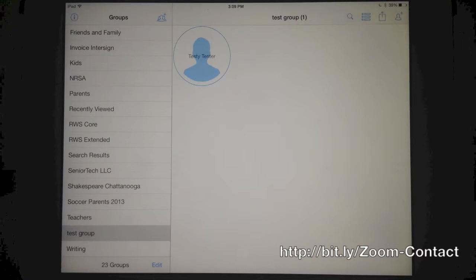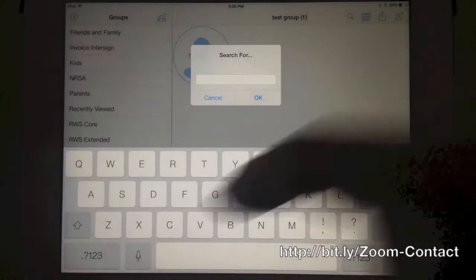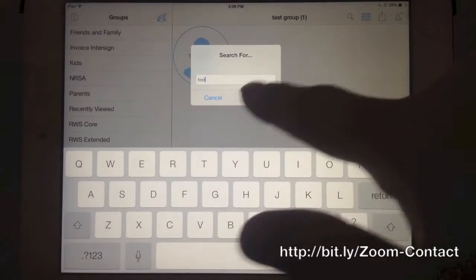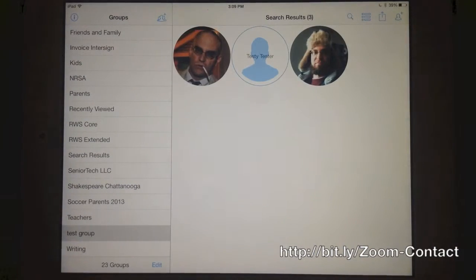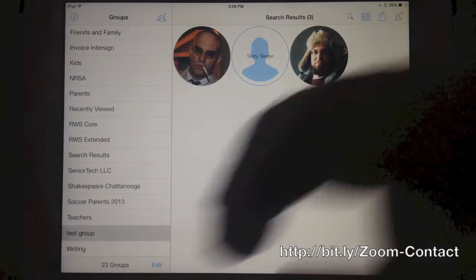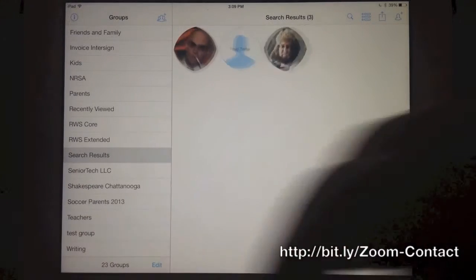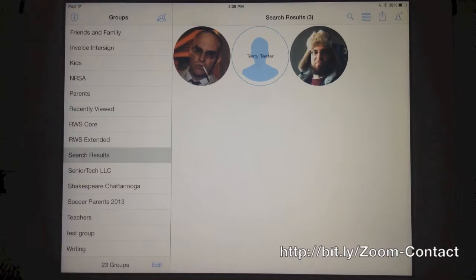Another way to add people to a group is to search for the people you want to add and then add them from there. So let's hit the search button and we'll search for everyone with Test in their name. And here we've got 3 people with Test in their name. Now you'll notice that these guys have shown up in a special group called Search Results. Zoom Contact keeps track of your last search and its results, and puts them in this special group that you can go to whenever you want to see what your last search was.